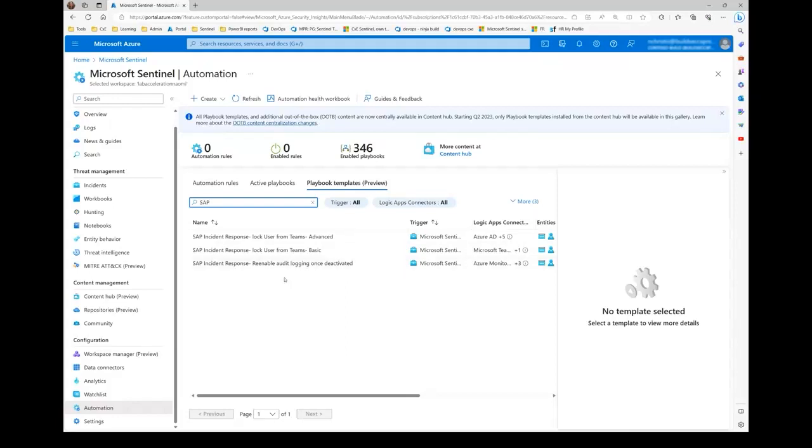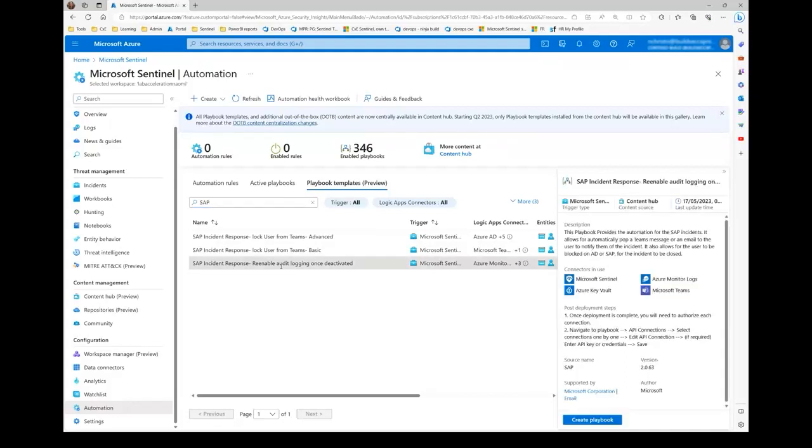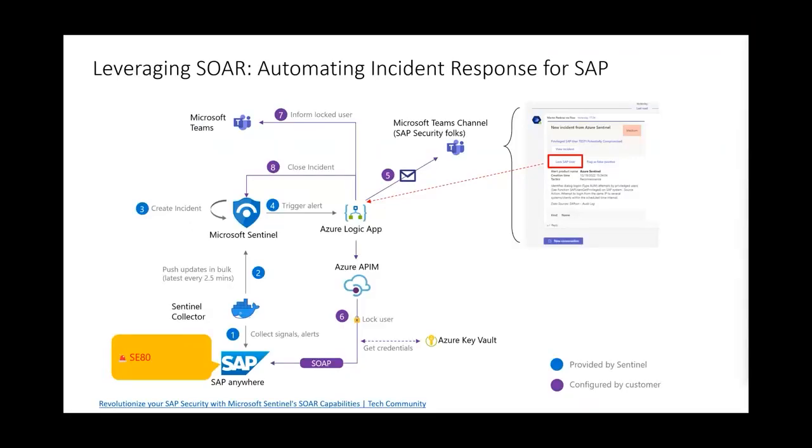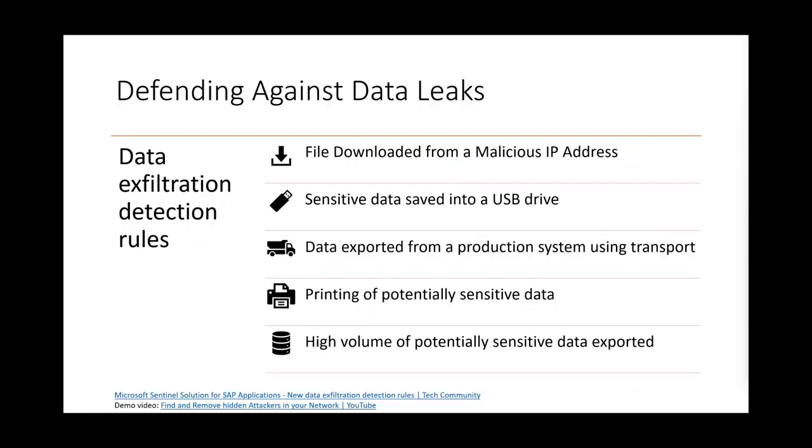As you can see, there's also another playbook available that can automatically enable the audit trail if a user has intentionally or accidentally disabled it. So when Sentinel detects this, you can configure that an automated action re-enables the audit trail without requiring any user input. By the way, all these playbooks can be customized and new playbooks can be easily created if you have the appropriate SAP function module code.